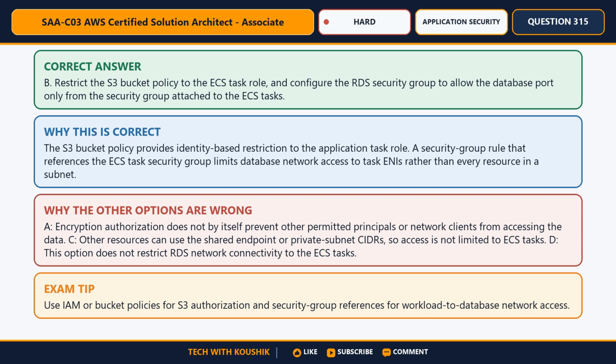Why are the other options not correct? A. Encryption authorization does not by itself prevent other permitted principals or network clients from accessing the data. C. Other resources can use the shared endpoint or private subnet CIDRs, so access is not limited to ECS tasks. D. This option does not restrict RDS network connectivity to the ECS tasks. Exam tip. Use IAM or bucket policies for S3 authorization and security group references for workload to database network access.